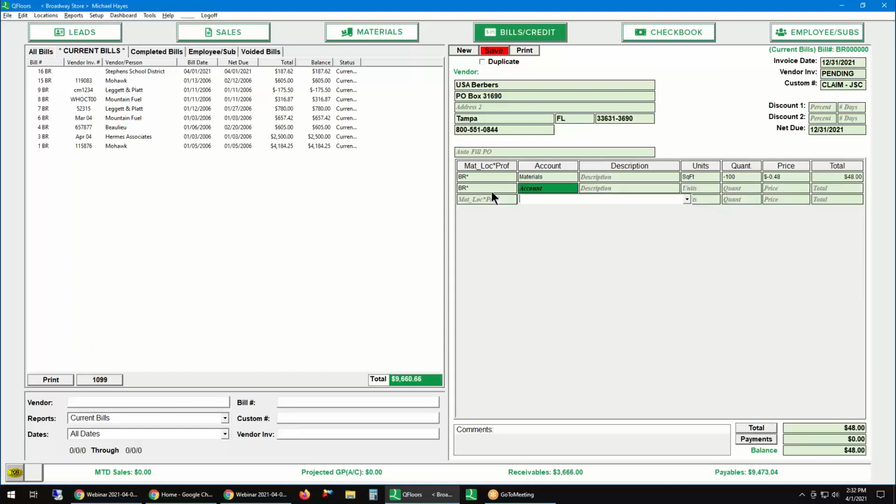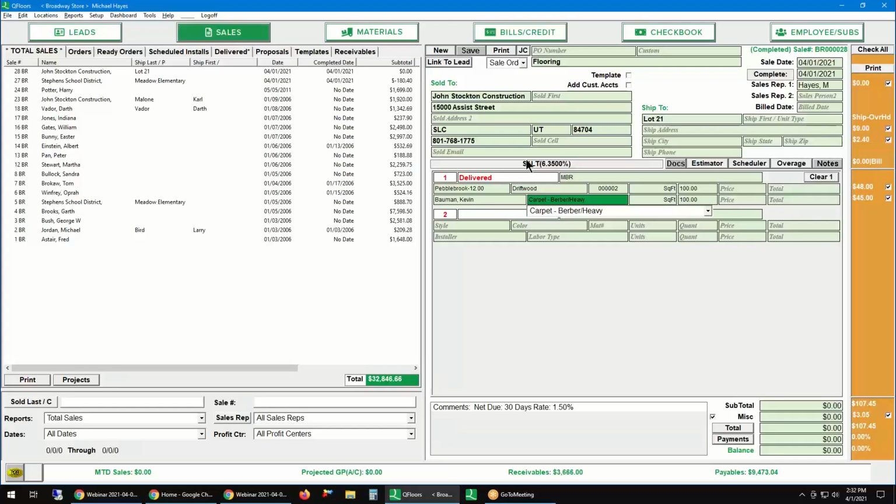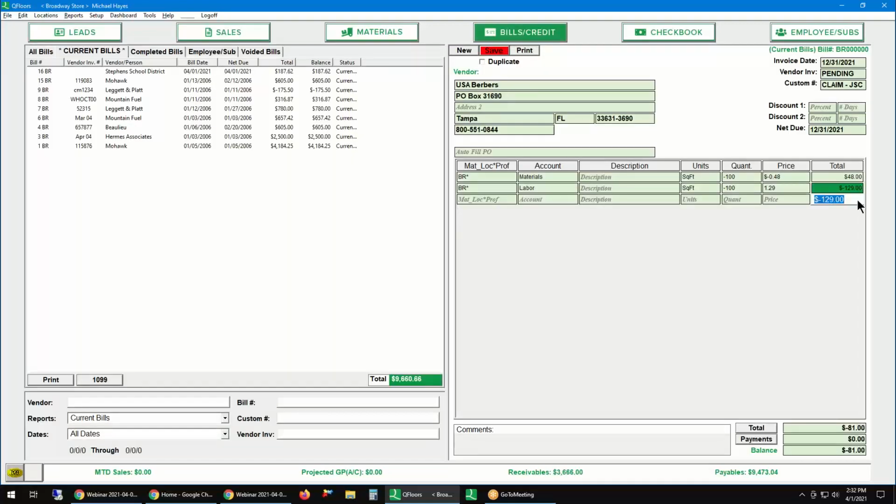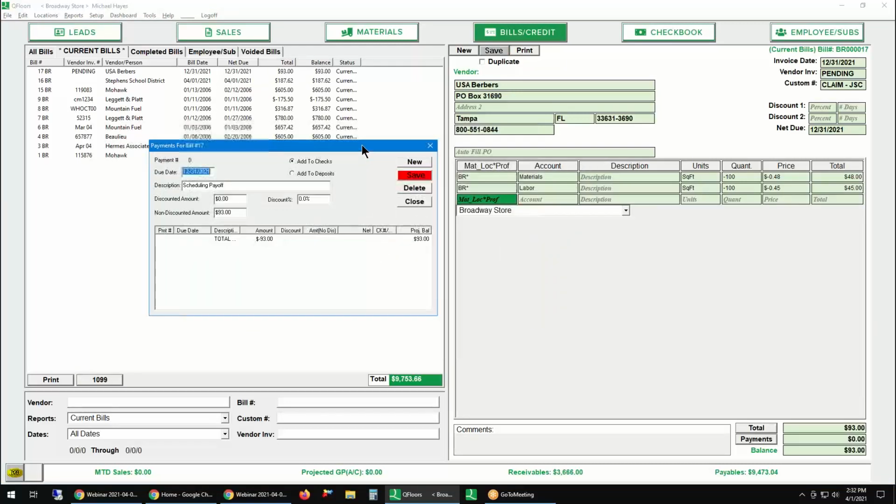And if you're getting credit for the labor, and we select our labor account, and whatever your labor charge per square foot or yard, I don't know what we had over here. It might be more or less than what you actually pay the installer. And so we set up this expected credit, and we save this.